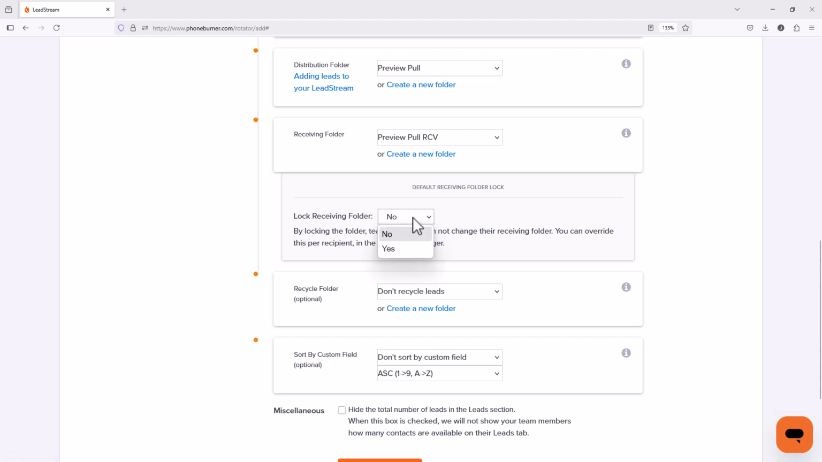I'm going to lock that in. I can lock this in or leave it unlocked. It really just depends on how structured I want to make the calling process that my team follows once they've claimed a lead, once they've taken a lead out of the pool. I'm going to leave this set to no because I'm going to talk you through some options here.